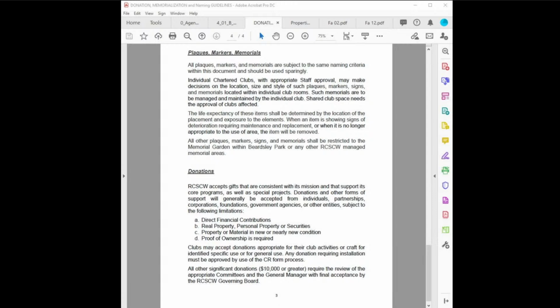When it comes to plaques, markers, and memorials regarding individual chartered clubs located within individual club rooms, the responsibility there belongs to the individual clubs, working with staff as far as anything needing to be installed or hung when it comes to club needs. When it comes to plaques and markers and signs and memorials, we would really like to emphasize the fact that we do have a memorial garden established within Beardsley Park, and we would like to push most, if not all, of those types of requests in that direction.